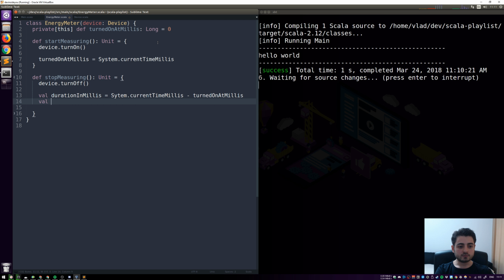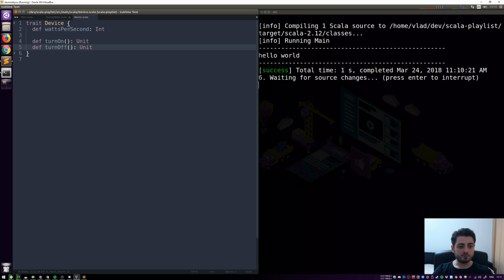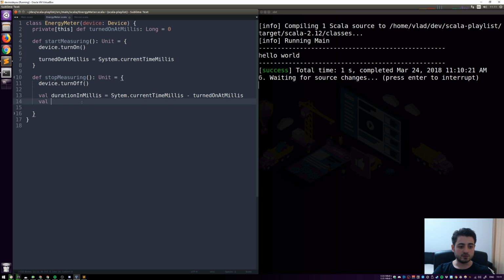And then because we measure how many watts we consume per second, we have to convert it to seconds first, because this one is in milliseconds. So we have duration in seconds, which is duration in millis converted to double first, and divided by 1000 milliseconds, because there are 1000 milliseconds in 1 second, right? And then what we do is we have what's consumed in total, and we add to it whatever is currently in there, plus device.wattsPerSecond multiplied with whatever we calculated over here.